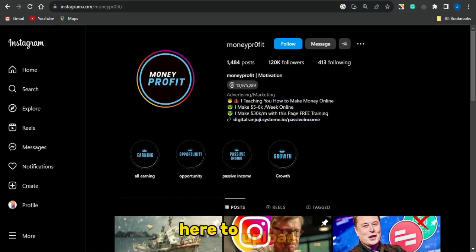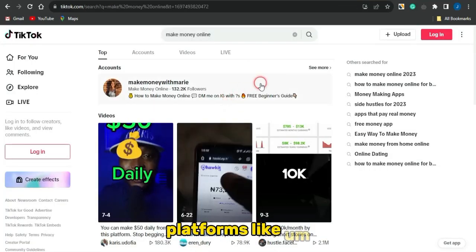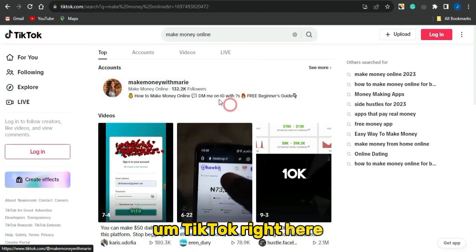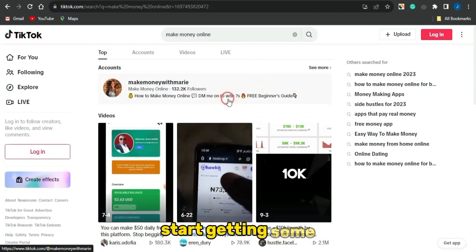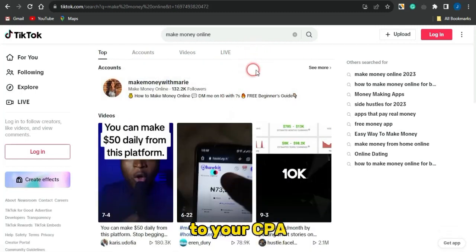Another strategy which you could use is other platforms like Instagram, to upload that particular video on Instagram, and make sure that the link is available in the bio of your account. But in the call to action in that video, make sure it directs people to the bio of your account. You could use other platforms like TikTok and use that to start getting some cool traffic to your CPA marketing offer.